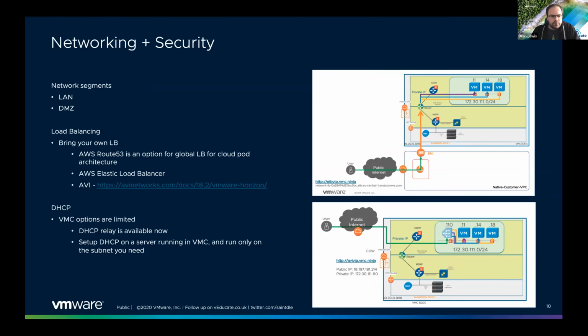And then finally, DHCP is also key. So DHCP options within VMC at the moment are very limited. You have the ability to set up a DHCP relay to a server which can run DHCP services, so Infoblox, or even running it off a Windows server, which is perfectly acceptable to do.